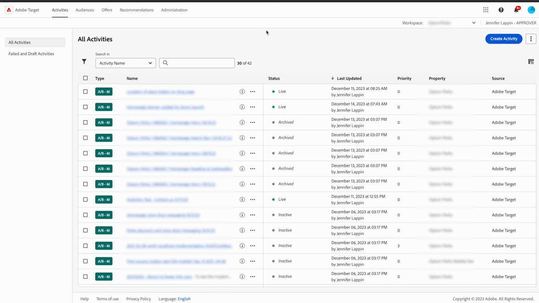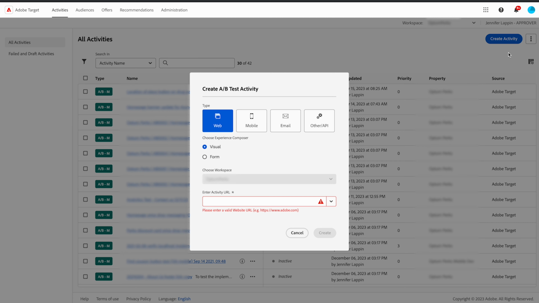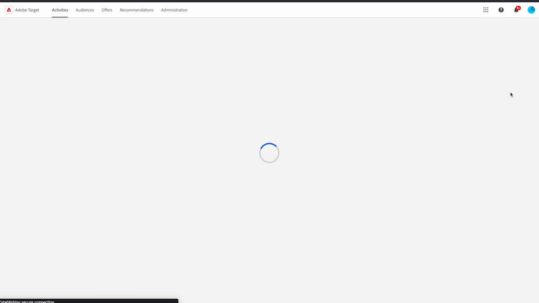Okay, so now I'm in the Adobe Target website, and like I said, I'm logged into an approver account, and we're going to go ahead and create an activity. So I'm going to click on this Create Activity button in the top right corner, and then I'll click on the A/B test option in the dropdown. And then once I'm there, I'm going to click on the Form radio button. That's the activity type that allows us to send data for each experience. And then I will choose the property that I got my property token from. Then I'll click Create.